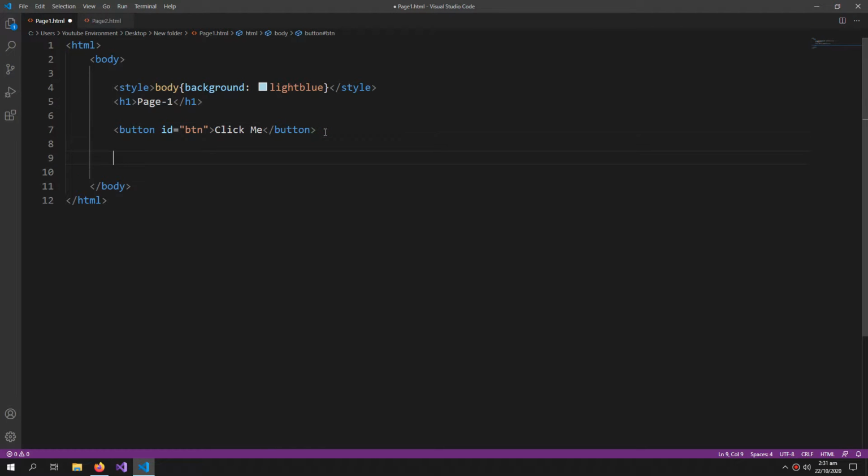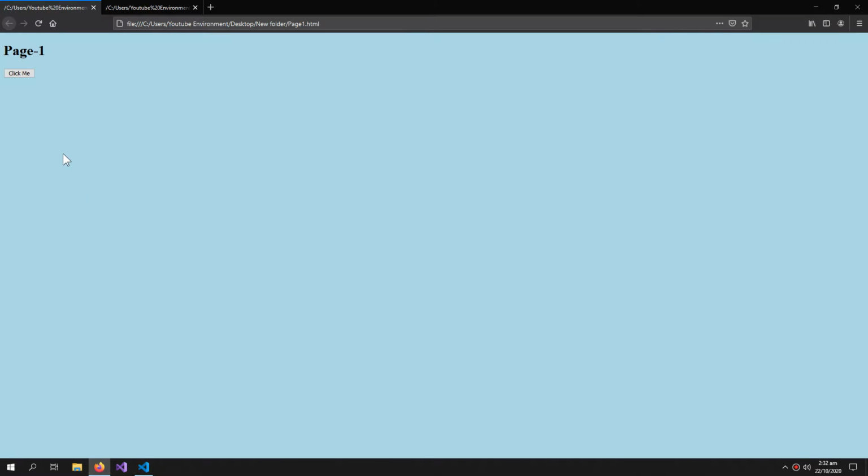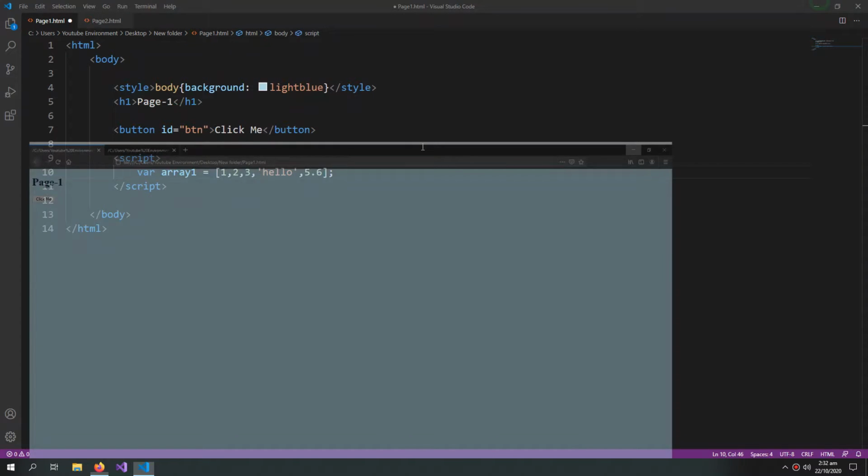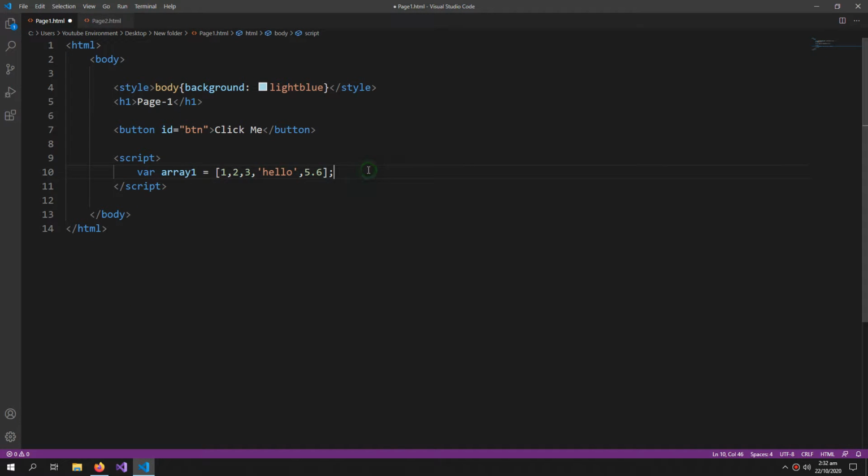Now I'm gonna create a script which will do our job. In this script I'm gonna declare an array. So var array1 equals 1, 2, 3, and let's say hello, and 5.6. So now what we want is to do a transition from page 1 to page 2, but we want to retain this array. So how can we do that?